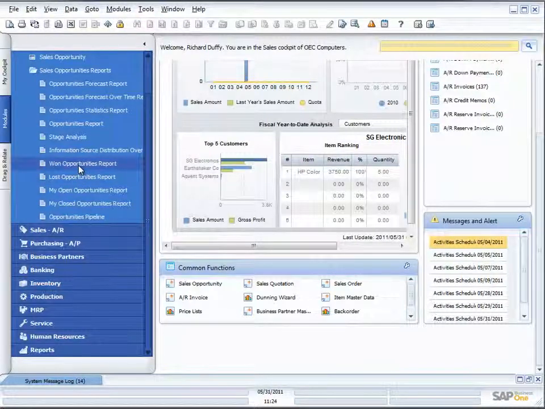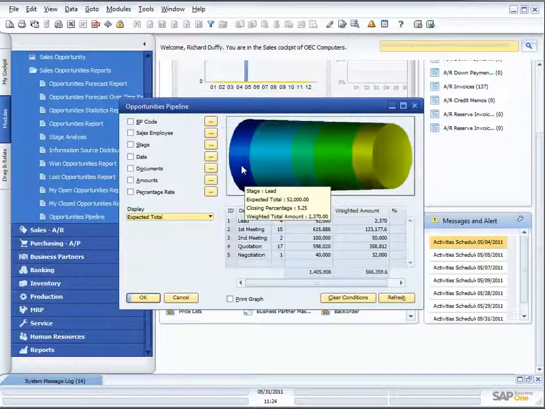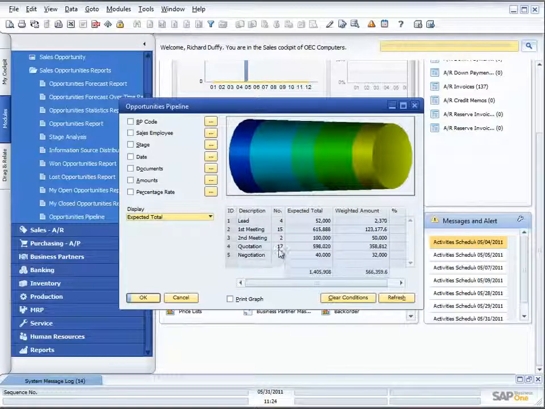A couple of the other things that people like to see is, for example, an opportunities pipeline. Well, in SAP Business One, we certainly have an opportunity pipeline, and what this does is it shows you graphically how many opportunities you've got in each one of these phases. So I've got 4 leads, 15 at first meeting, 2 at second meeting, I've got 17 quotations out there, and I've got 1 in the negotiation phase.